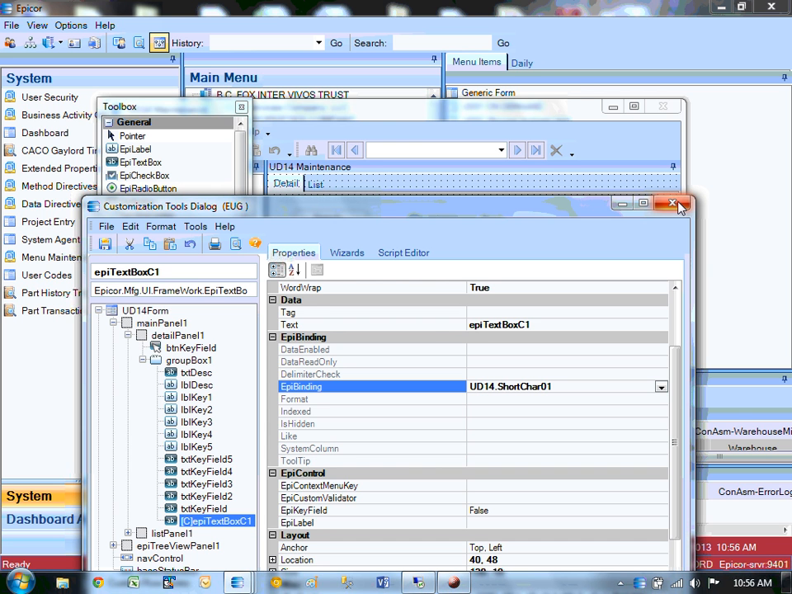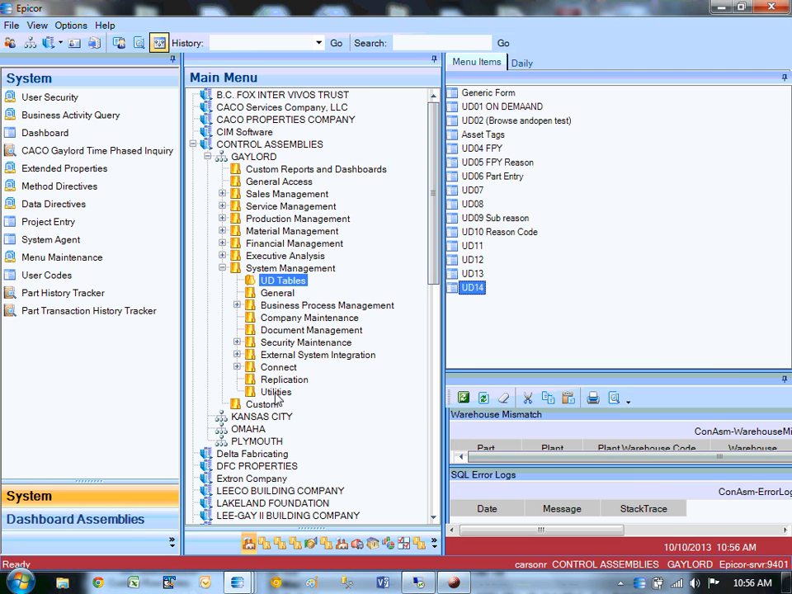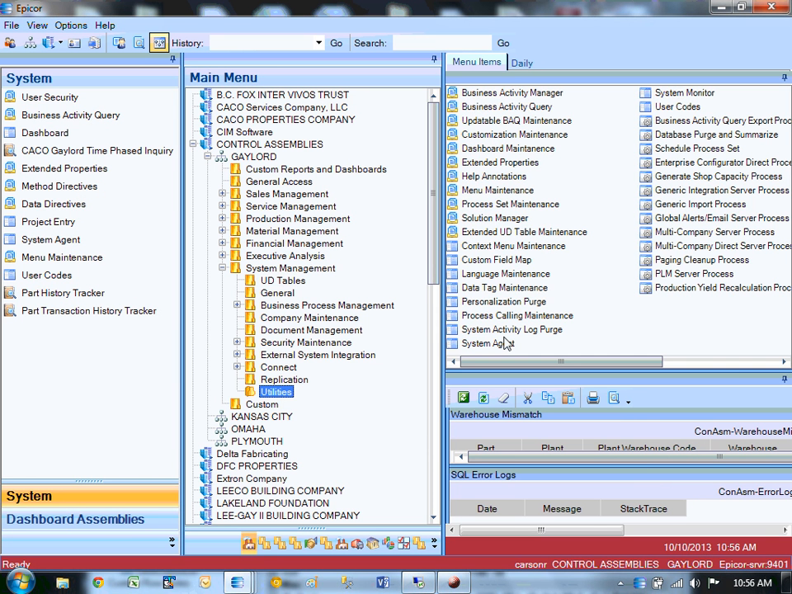First one I'm going to do is a combo box based off of user codes. Has anybody done user codes? So this is going to be basically a static list of values, but the list is coming from the user codes. User codes are in utilities and user codes.